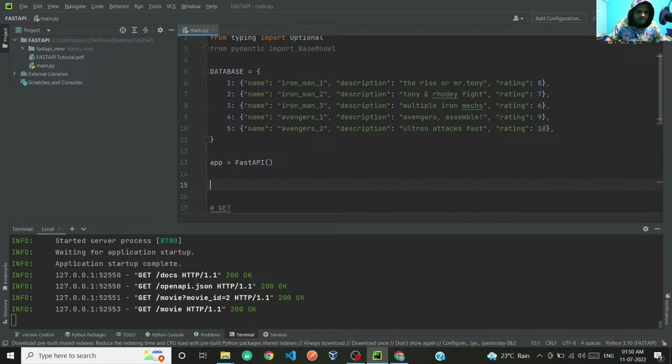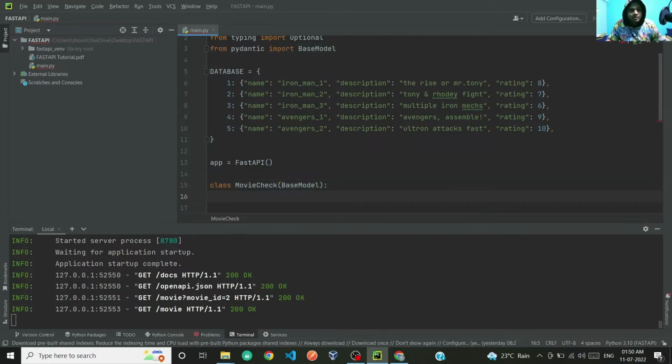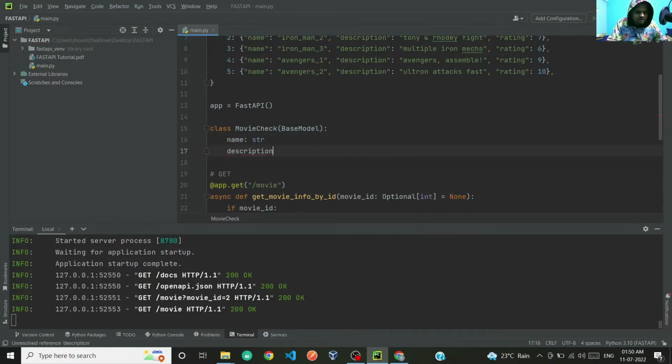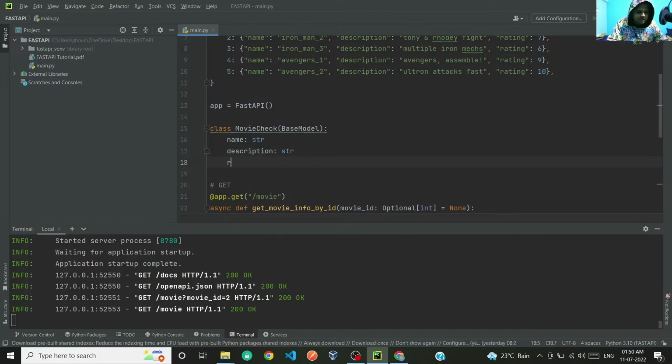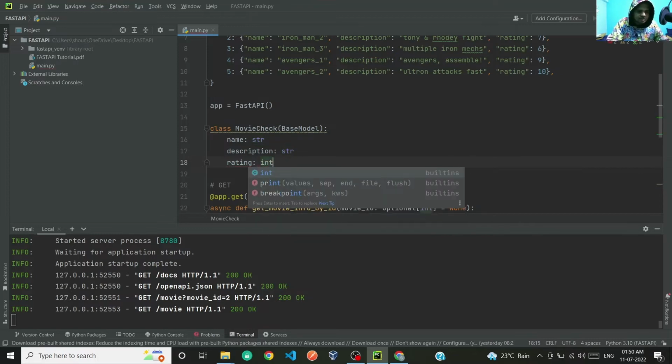below app I will inherit this base model in movie check. So let me start from class movie check and inherit base model, and here I can define the values name, description, and rating. It will take input name, which will be string, description, which will be string, and then rating, which will be string. Sorry, rating will be integer.